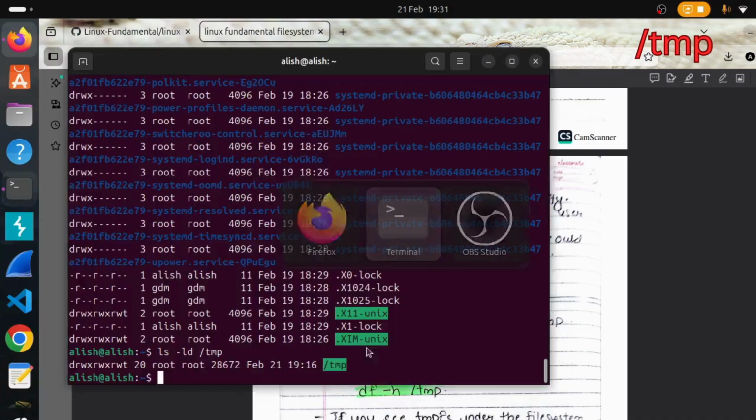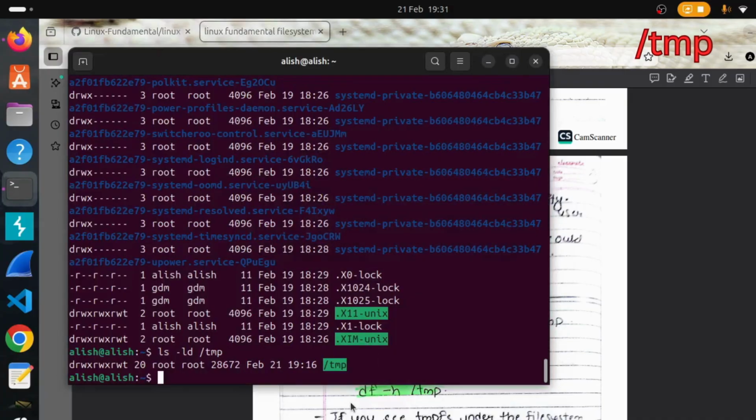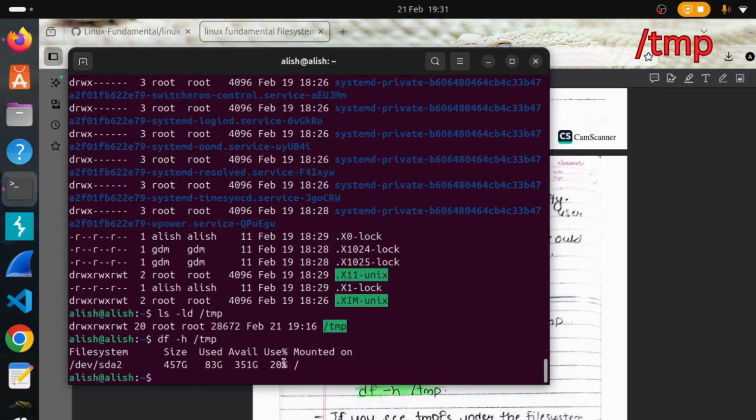Okay, so let's do a fun command again. We're going to use the df command with the human readable flag, on /tmp. So let's see. Here, if you see tmpfs under the file system, it's in your RAM, which is very good and very fast. But here, as you can see in my system, it's using /dev/sda2. This means it's running on our disk. So my /tmp is running on my disk, which is very slow compared to RAM.